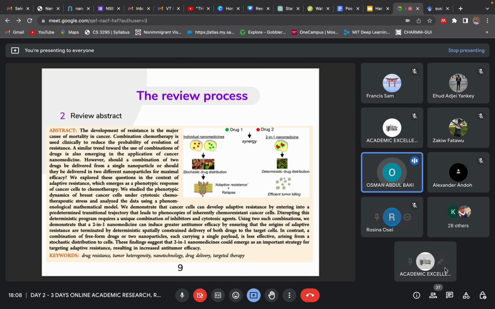Please can you add introduction, because this is starting from an introductory aspect, which is the development of resistance is a major cause of mortality in cancer. So that's the problem. This is the problem statement. People have different methods for starting their problem statements, right?